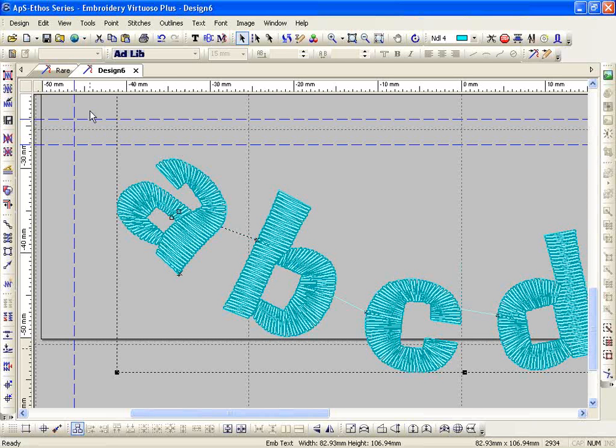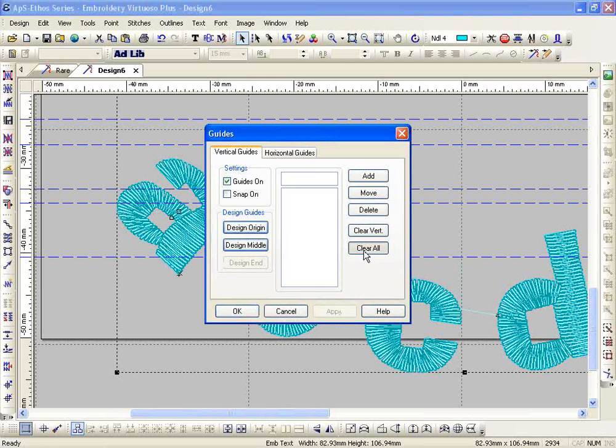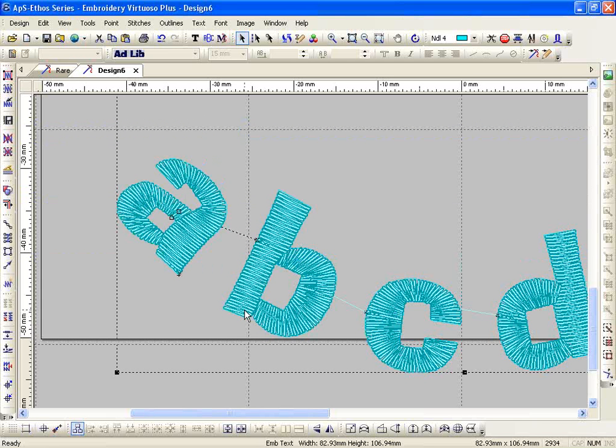Well, there's two ways. First off, if I only have a couple, I can come up into the ruler and left click and drag them back out of the way. If I've got a bunch and I don't want to go through and have to drag each one out of the way, then I go to my guideline button. I say clear all and OK, and that gets rid of it.